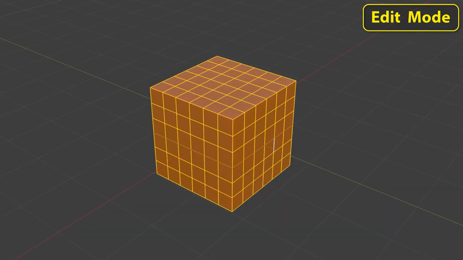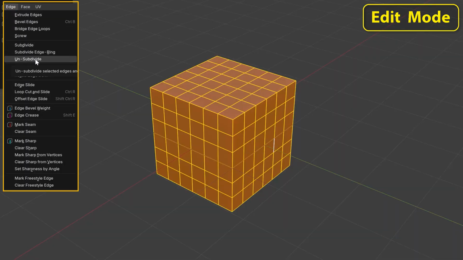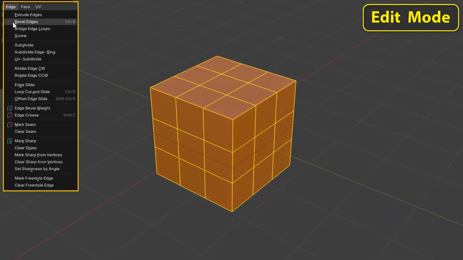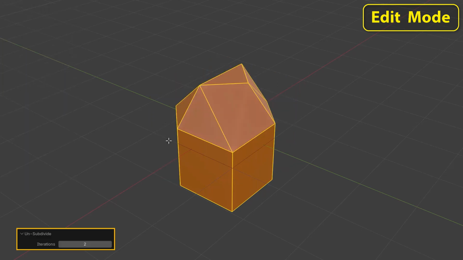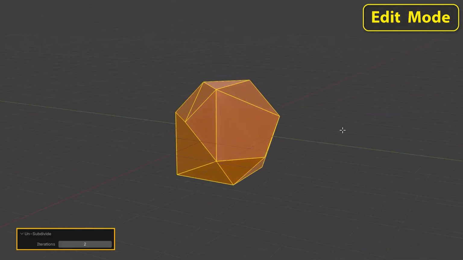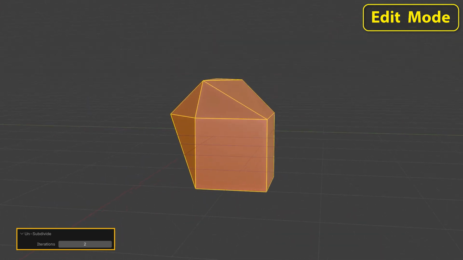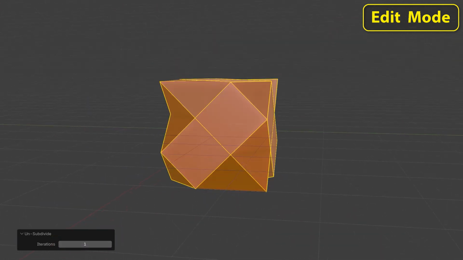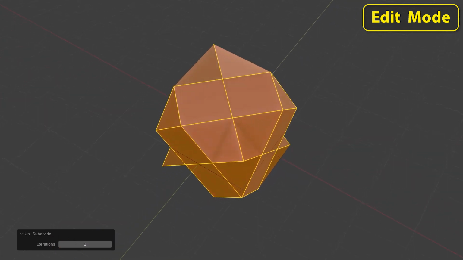Unsubdivide attempts to undo previous subdivisions, but don't expect it to be successful most of the time. The last op panel has a single option labeled Iterations, which specifies how often the unsubdivide operation should be performed.